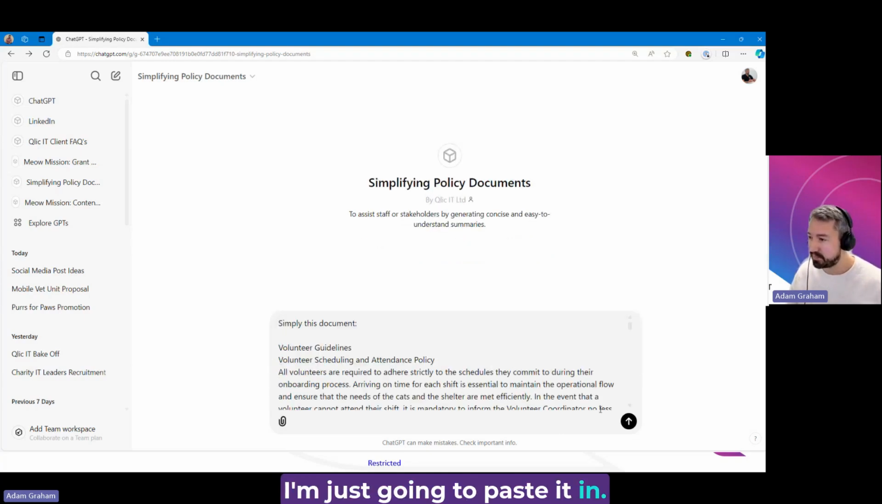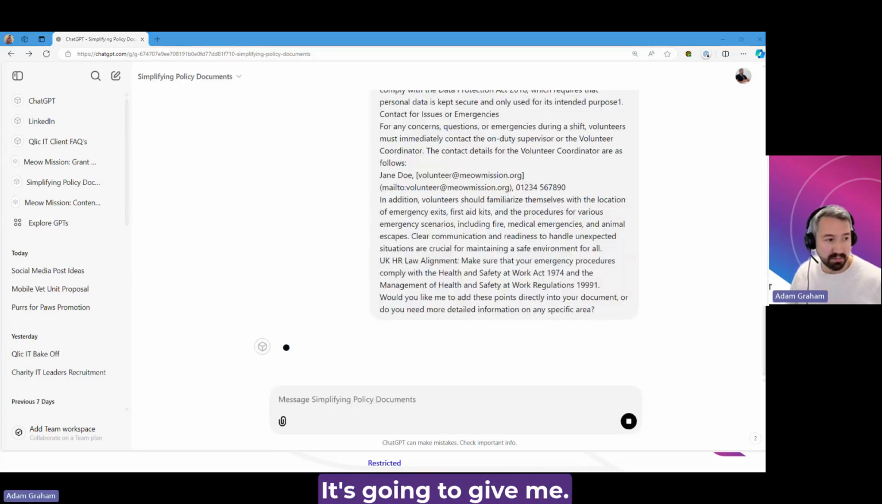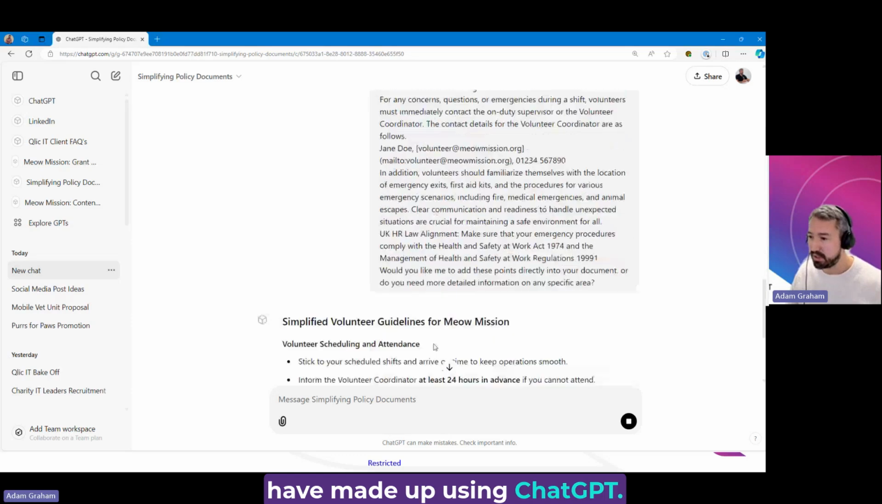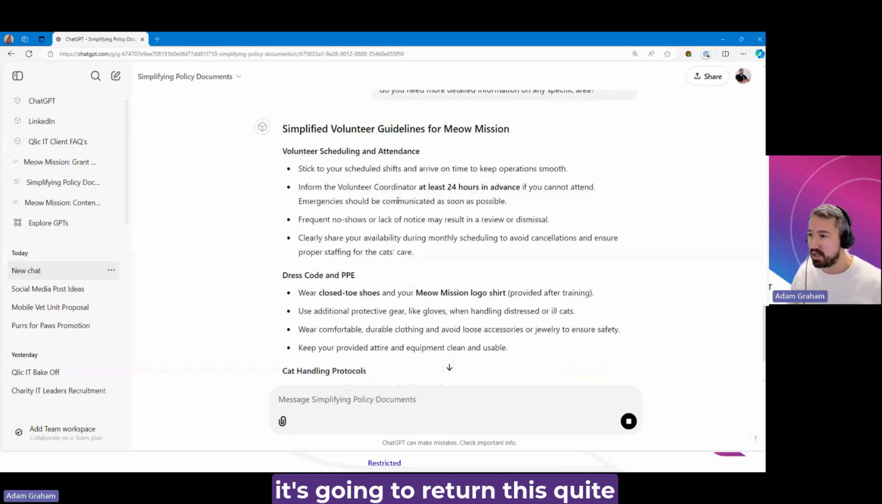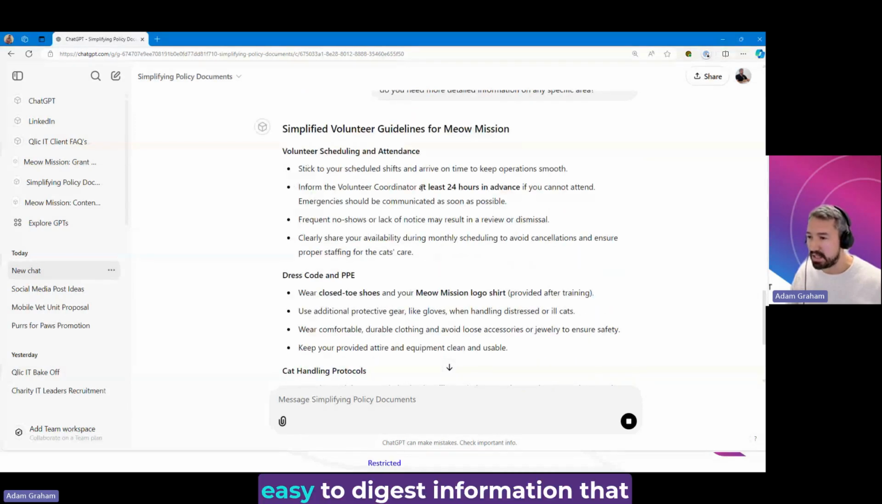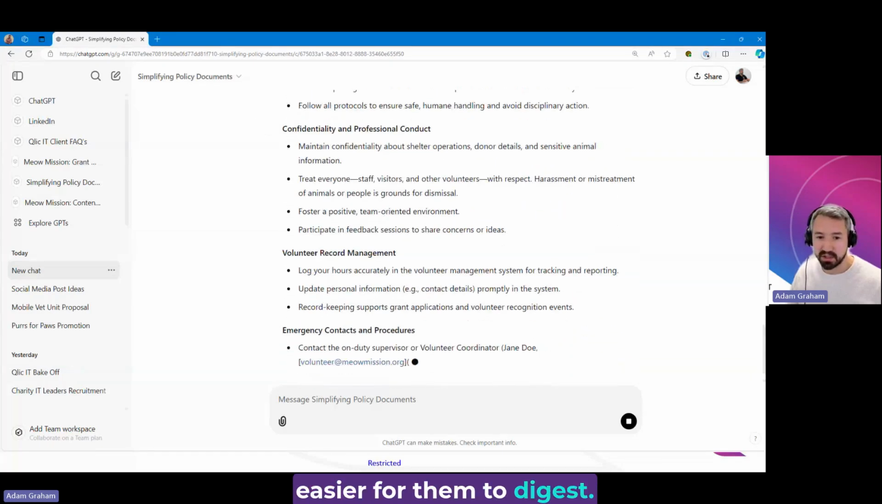I'm just going to paste it in. So I've got quite a long document here. Hopefully that's put it all in. And it's going to give me, this is a volunteer guidelines document, which again I've made up using ChatGPT. And again, it's going to literally turn this quite lengthy document into bullet points and real, easy to digest information that we can share with our team and our staff. That may be a bit easier for them to digest.